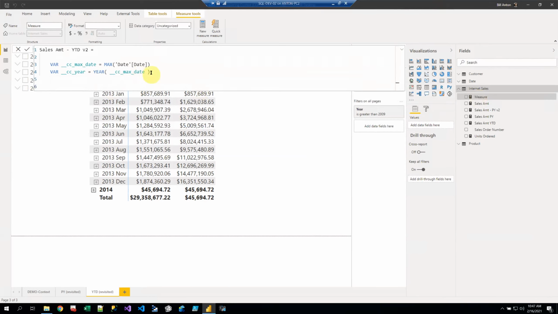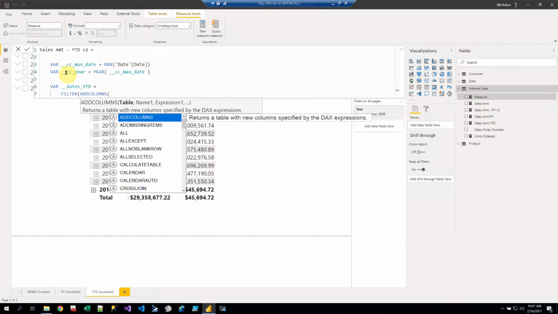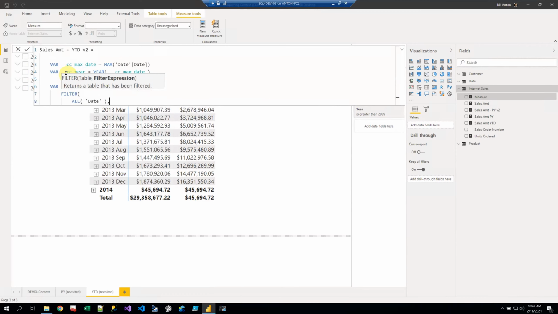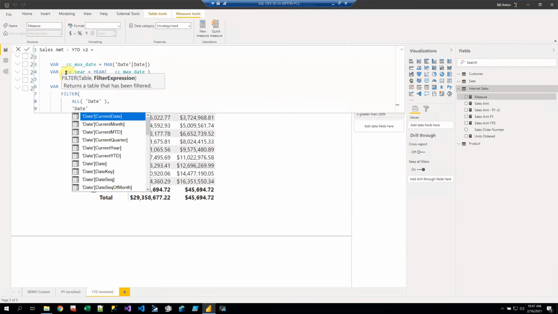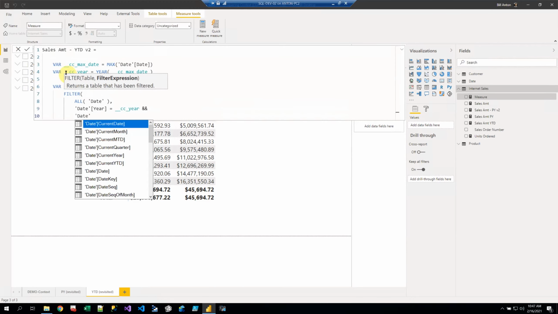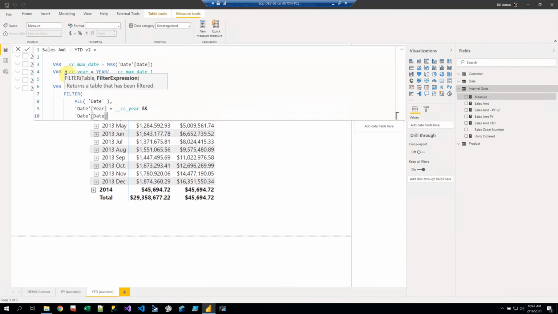And now I'll create a new one. And I'll say dates year to date. Oops. And we will do a filter. And I'm going to remove the filter on my date table. And then I'm going to reapply it. So in this case, I want the year to stay the same. But I want the date to be less than or equal to the max date.